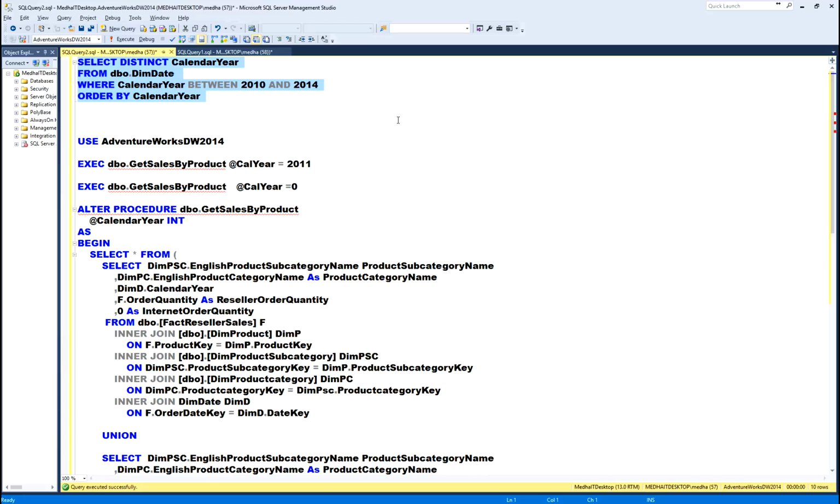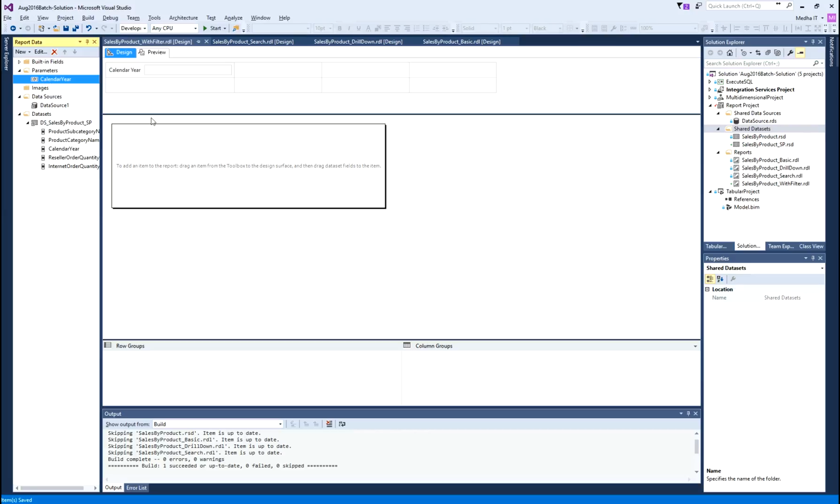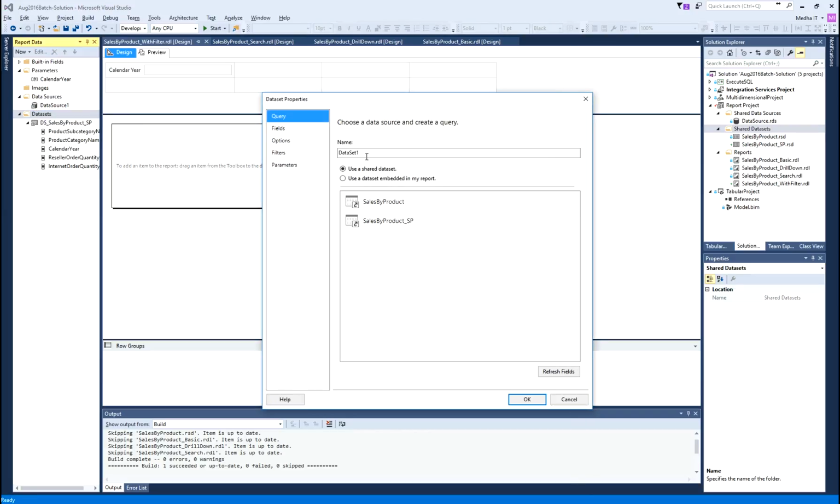I will take this query. This is just a simple query I have provided. Otherwise, in general, we should be joining to the fact reseller sales and fact internet sales and get the years from the fact table. So, instead of doing a complex query, I am just using a simple query. So, I will take this one, create a new data set, add data set, and my data set is not a shared data set in this case.